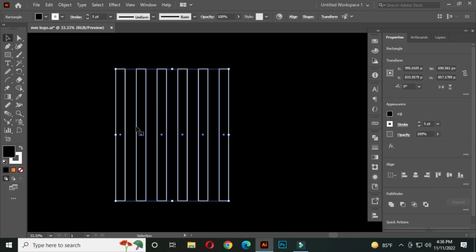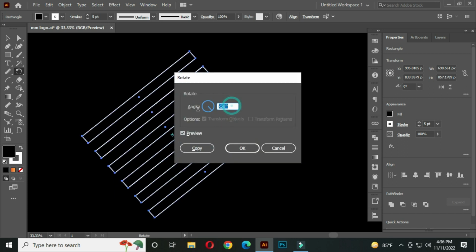Now select all and go to the Rotate tool. Hold Alt and click this center. Rotate 50 degrees. And copy.